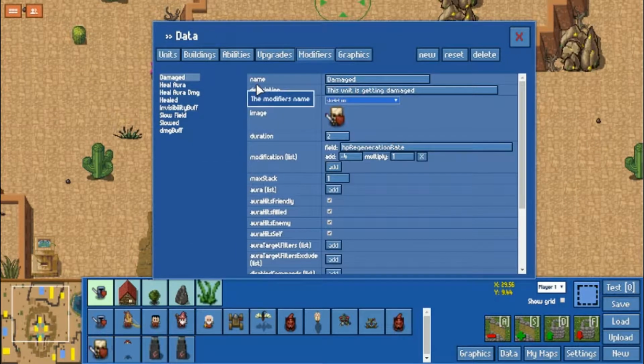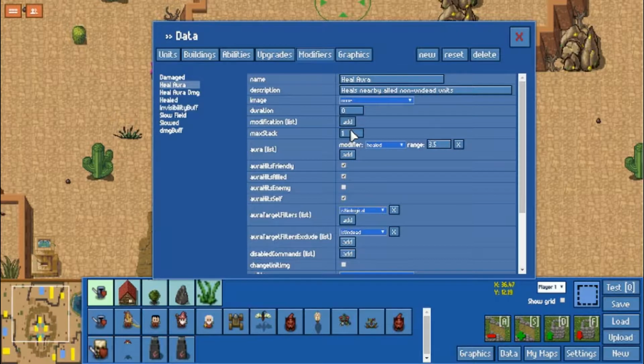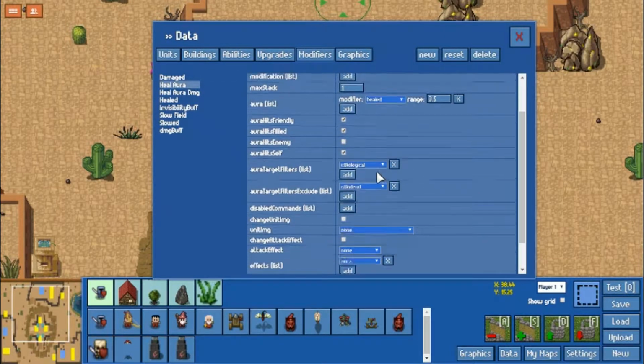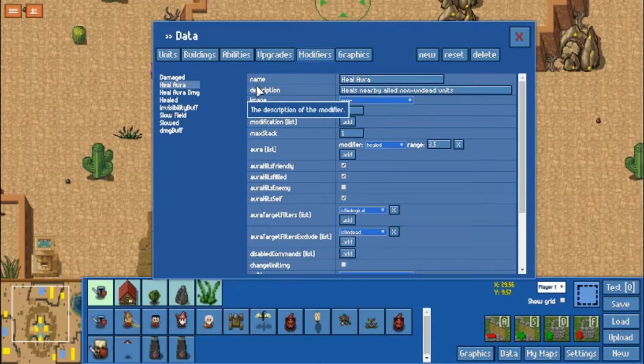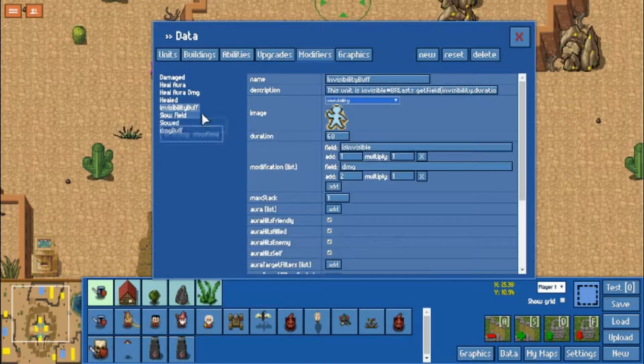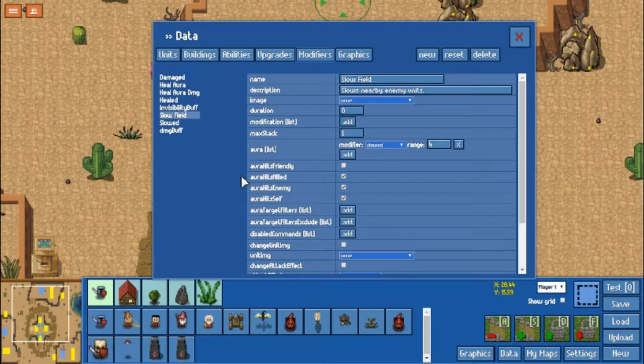Modifiers are also very different. This is probably one of the most useful things for modded maps. With the modifiers tab, you can make various triggers. The ones that start in the base game are the damaged, from a kind of poison effect, heal aura from the healing wards and nodes sent down by priests, invisibility from things like the invisibility spell, slow field from the slowing ward.